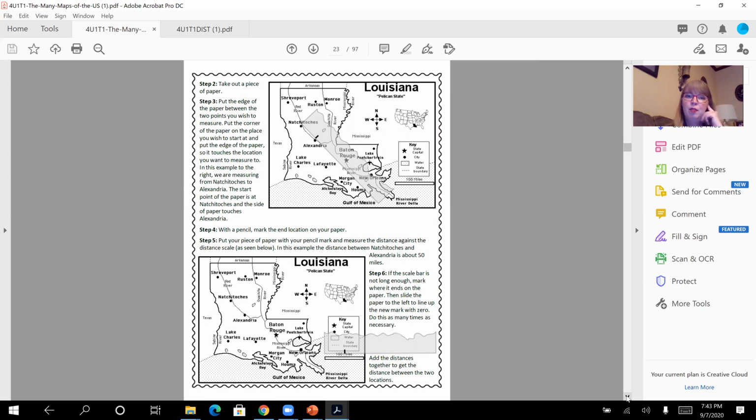I will put this as an addendum page because it's kind of necessary. This tells you the other steps that you need to take on how to use a distance scale. Take out a piece of paper, put the edge of the paper between the 2 points you wish to measure. Put the corner of the paper on the place you wish to start at and put the edge of the paper so it touches the location you want to measure to. In this example to the right, we're measuring from Natchitoches to Alexandria. The start point of the paper is at Natchitoches. The side of the paper touches Alexandria.